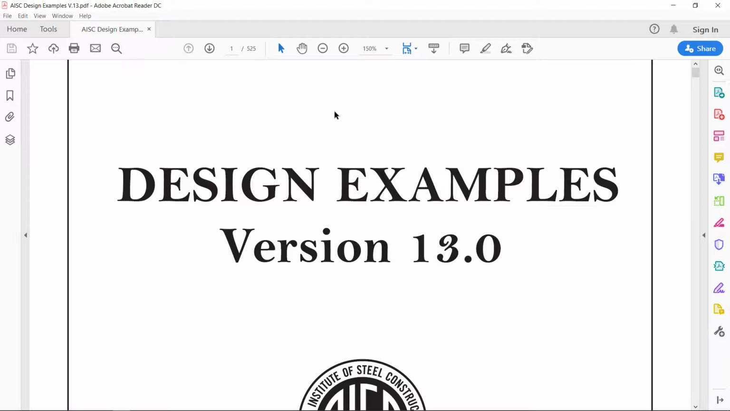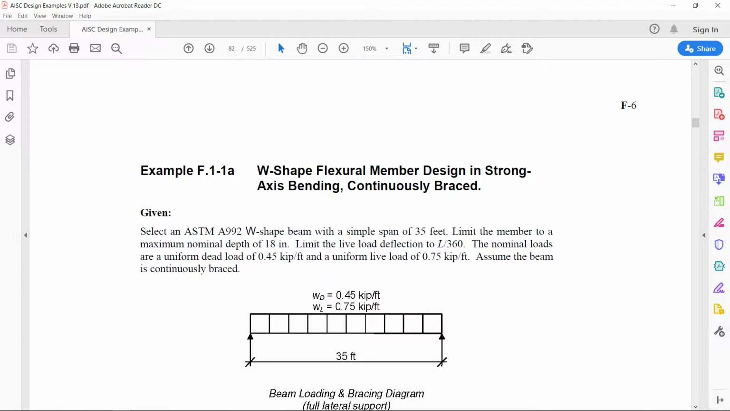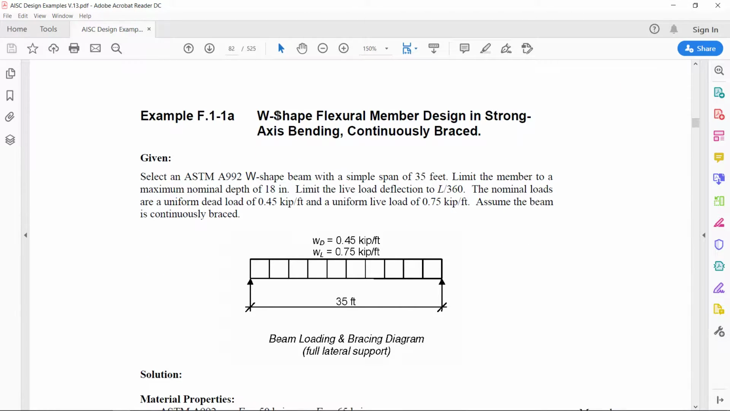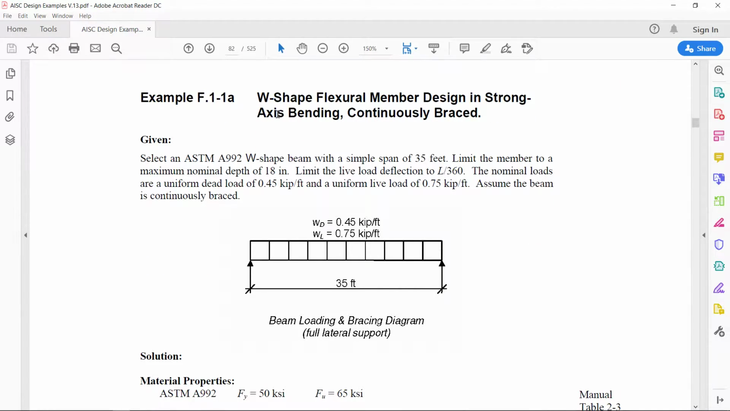Its version is 13.0. I'll take an example of simple beam design. This example is F.1-1A, and this is a W shape flexural member designed in strong axis bending, and this beam is continuously braced.